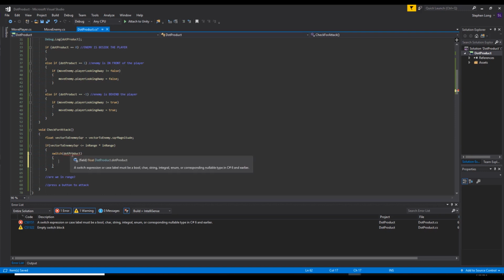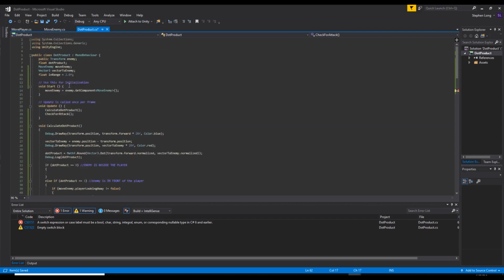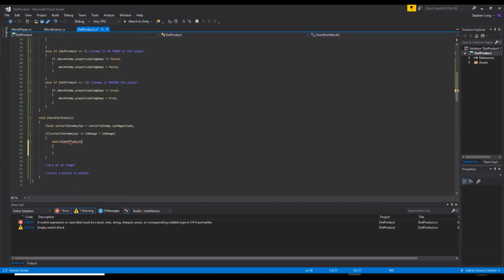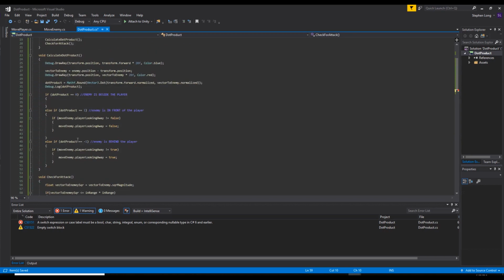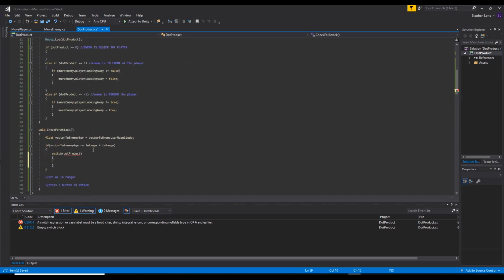So you're going to see here that we can't actually pass the dot product into this switch statement. And that's because the dot product is currently a float. Okay, so we declared it as a float up here, and we can't pass a float into a switch. Basically, we need that to be an integer. So we've already rounded it, so we're just going to do it again here quickly. We're just going to round the number.